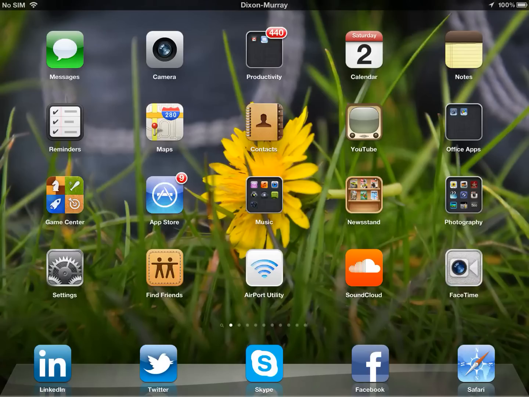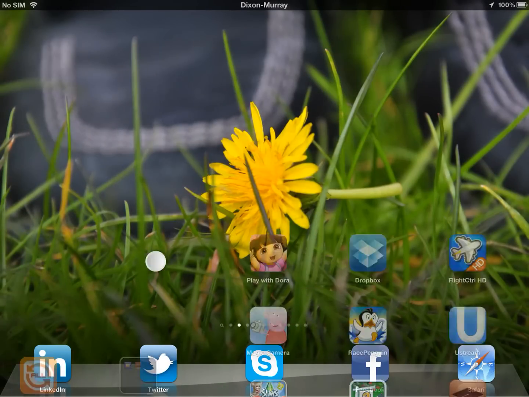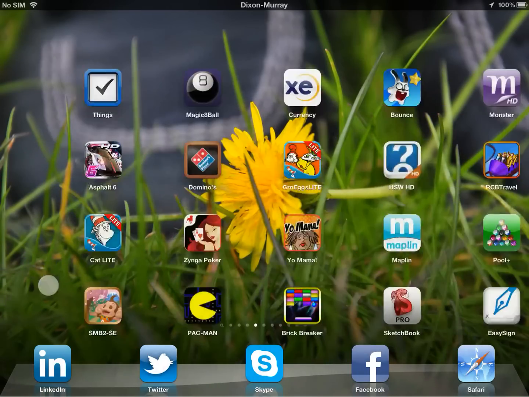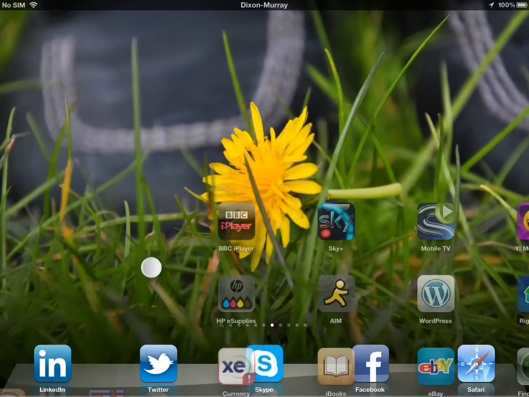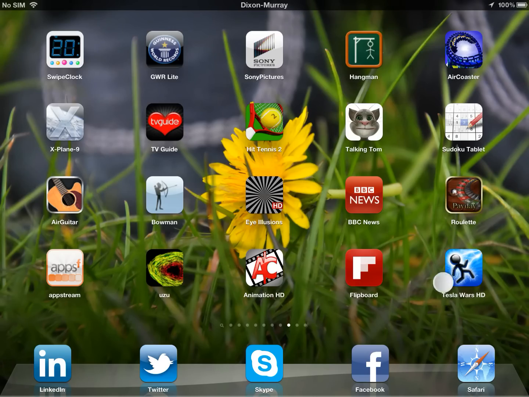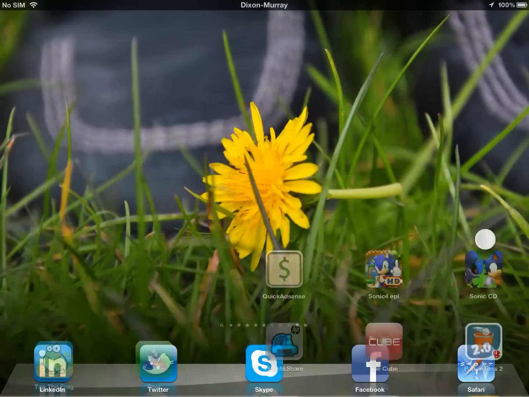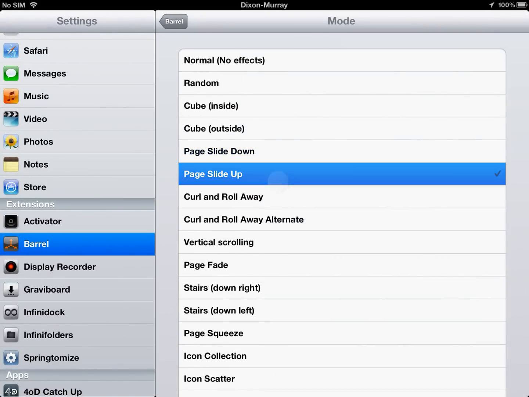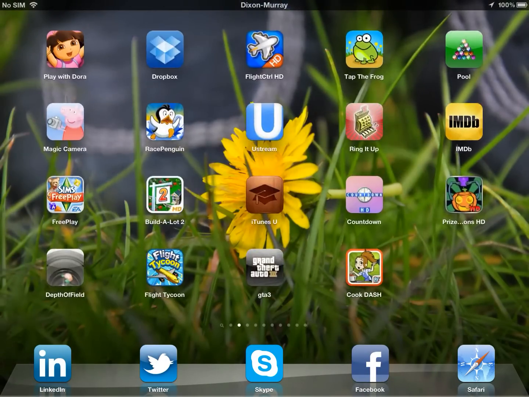Page Slide Down. There you go. Well, as you can see, I've taken basically all my apps out of folders just so I can demo this properly. Because usually I use Infinifolders, so everything is grouped nice and neatly. Oop, missed that one. Back again. Home button. Quick away. There we go. Page Slide Up. There you go. Exactly what it says.